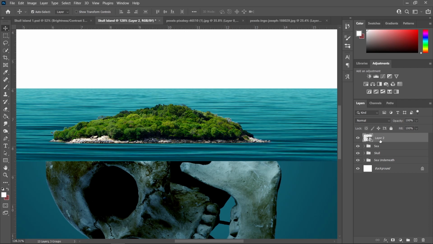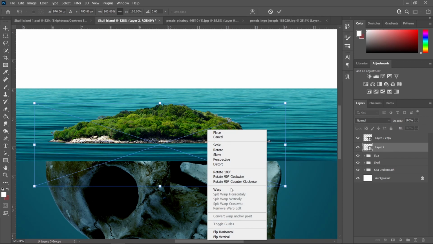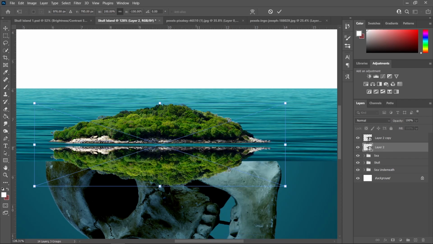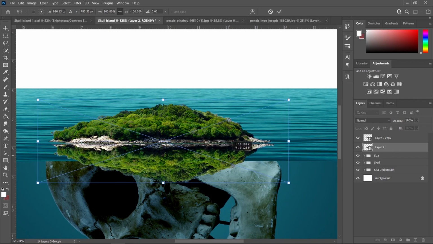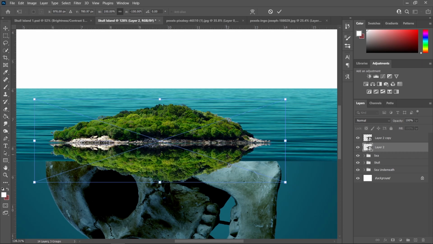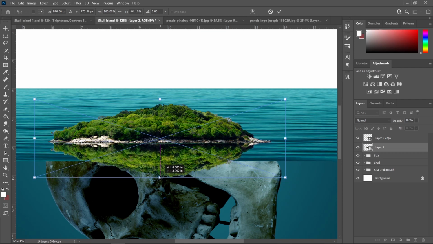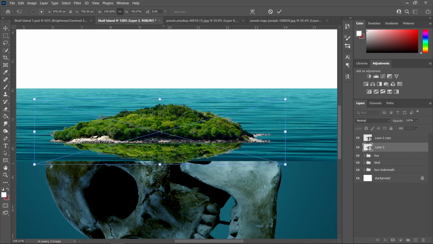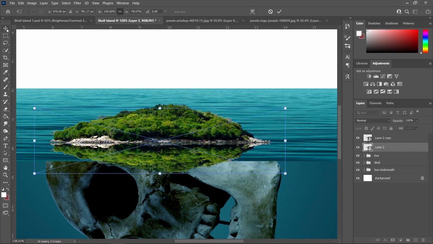So just press Ctrl J, and this one over here, the layer below, is going to serve as our shadow. Now press Ctrl T, right click on this one, and choose flip vertical, and match our island shadow over here. Hold the Shift key, and I think we're going to make this one a little bit smaller. So I think this one will do.